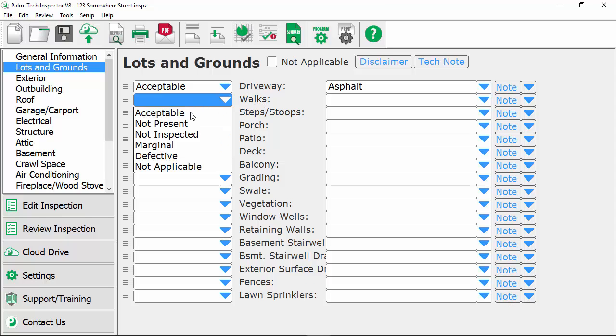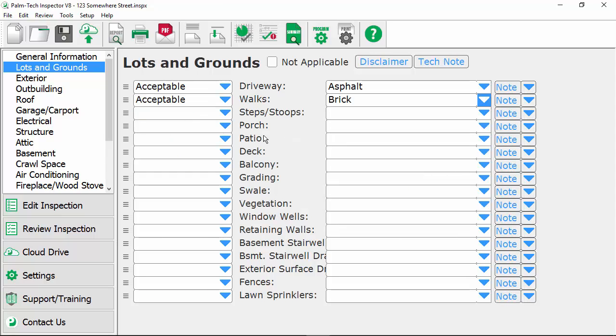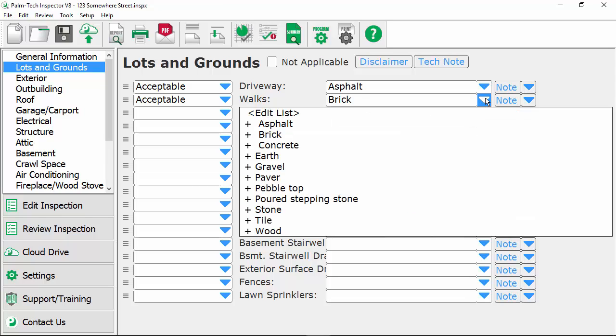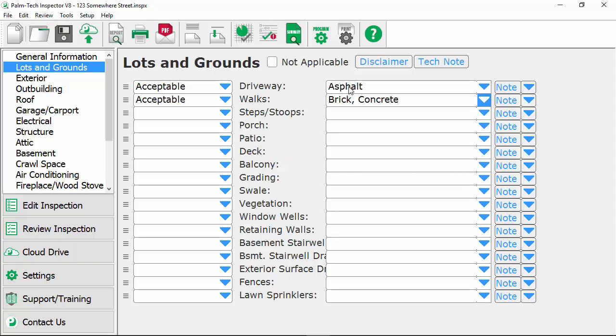We're going to say that the walks are also acceptable and that they're made of brick. So we'll select brick. So let's say that as we walk along the side of the house, we see that some of the walks are actually made out of concrete. So we want this to say both brick and concrete. And to do this, we'll go right back to our drop down and we'll click on the plus sign next to concrete. And now it has both items there. And now we're ready to move on to steps and stoops.